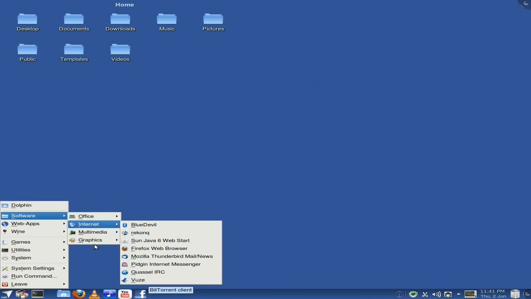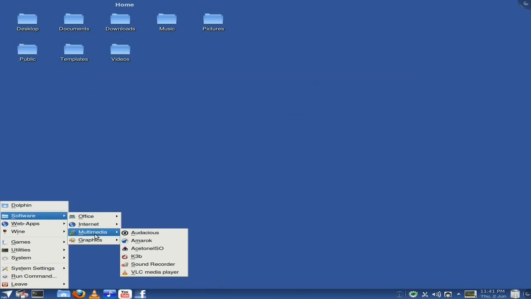Under multimedia. Now, this is why I was a bit disappointed. I was expecting more here, but it weren't to be, was it? Audacious and Amarok, Acetone ISO, K3b, probably the best burning program around. Got a sound recorder and VLC media player. That's it. This is why I'm a little bit disappointed, but hey, they're giving it a go. It's KDE and it works rather smoothly, I must say.